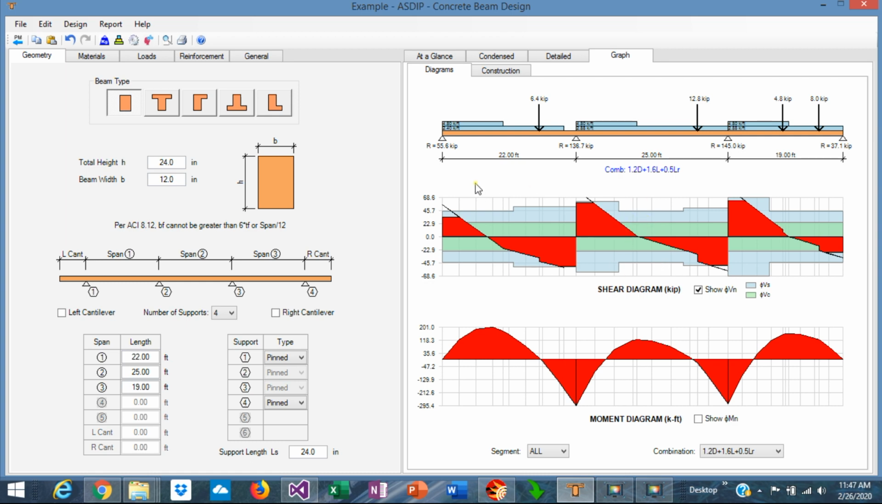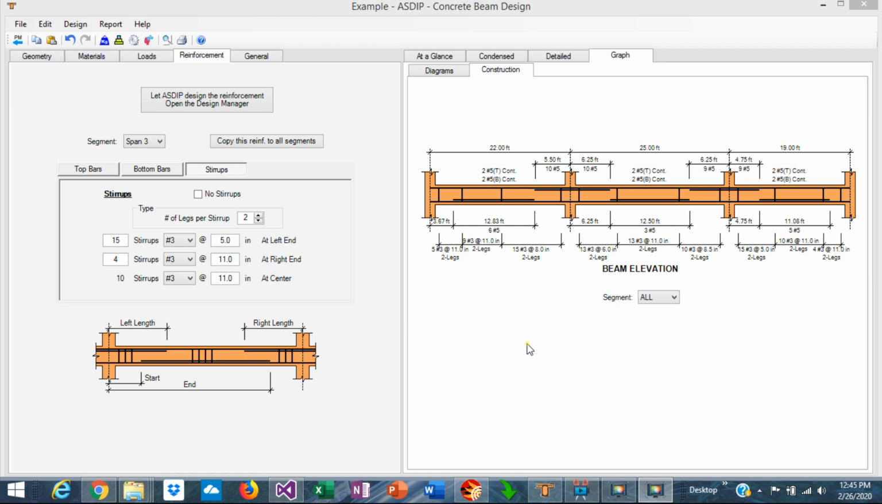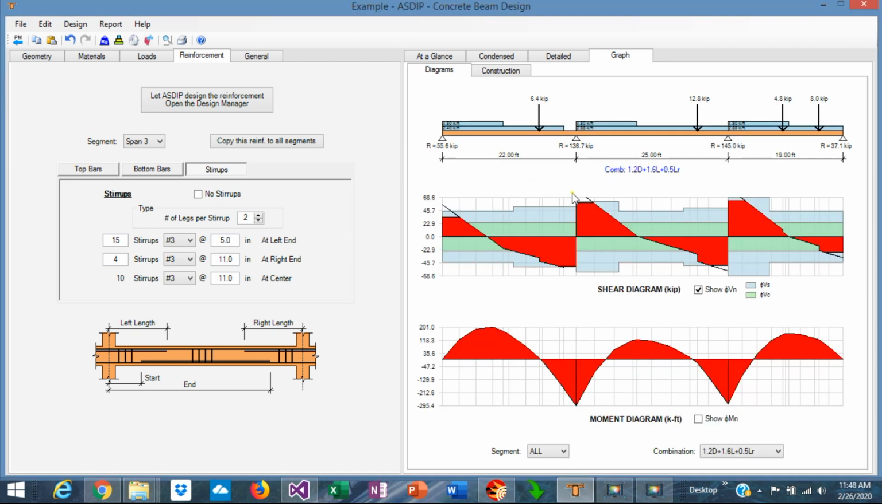All these can be modified as required if the user wants to change it here in the reinforcement tab. The program also generates an image with the beam elevation showing the reinforcement, including the stirrups. So this is a very useful tool to design the stirrups in a concrete beam in ASDIP Concrete.